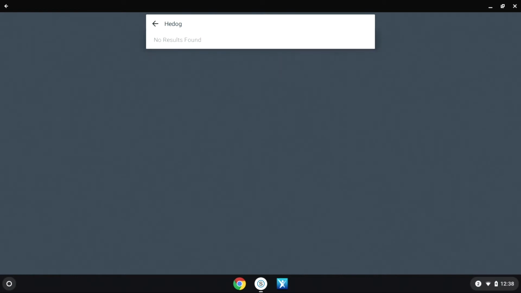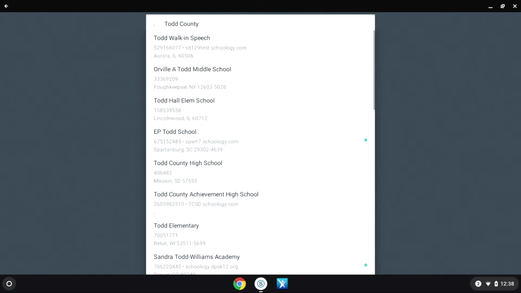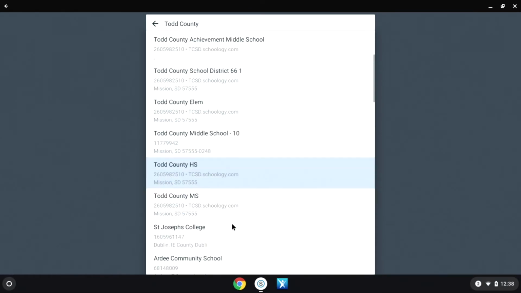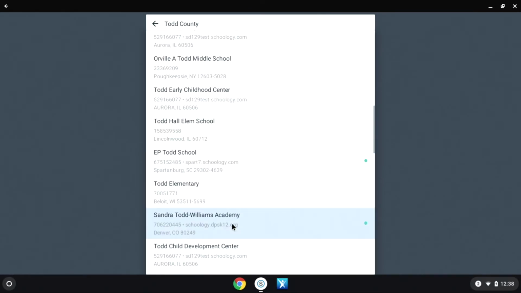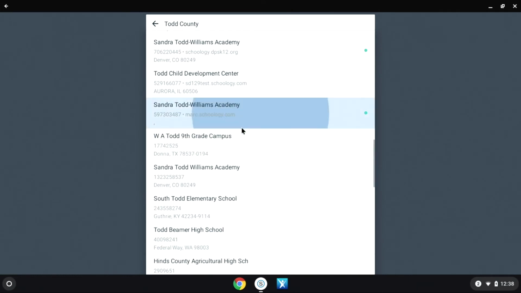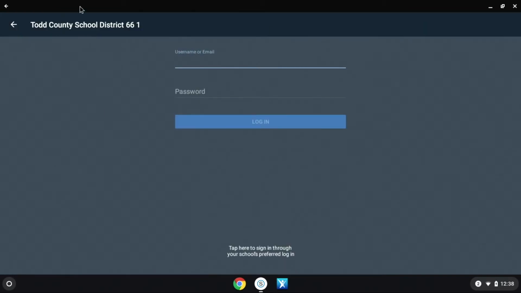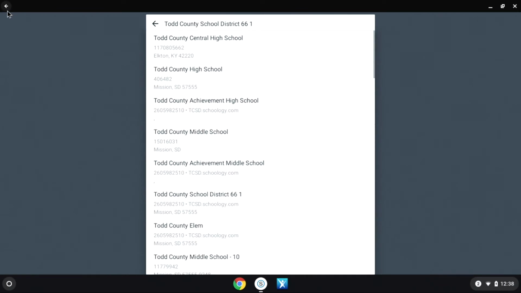So we're going to do another search here for HEDOG. If you're at HEDOG, you notice that result didn't pop up. So I go back to Todd County, and no matter what school you're in, you can always go back to the district and you'll see the list of all the schools here. This district is the Todd County School District 661, and that will get you into that. It's going to redirect you, probably to a Google splash page here.